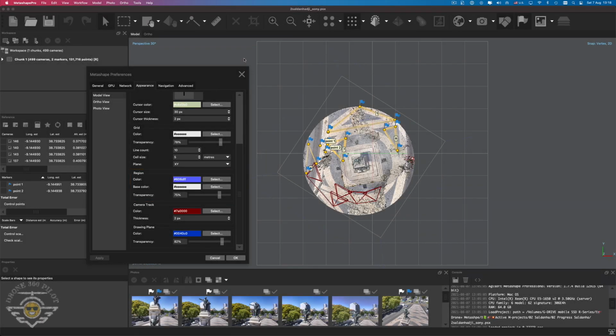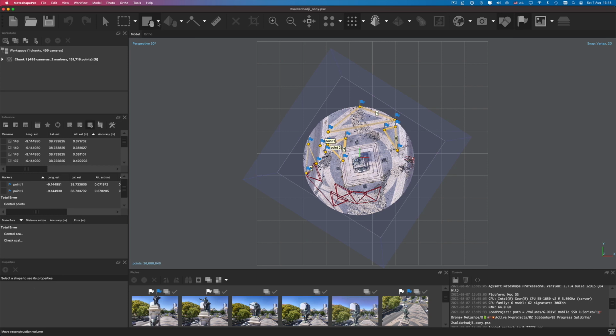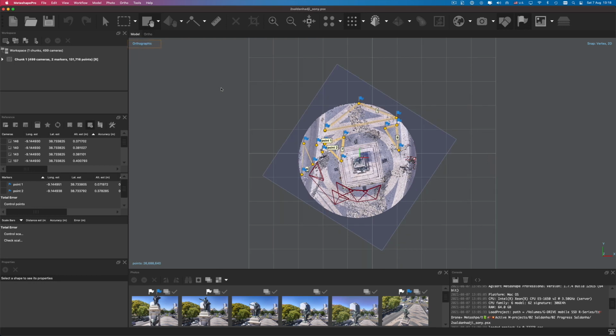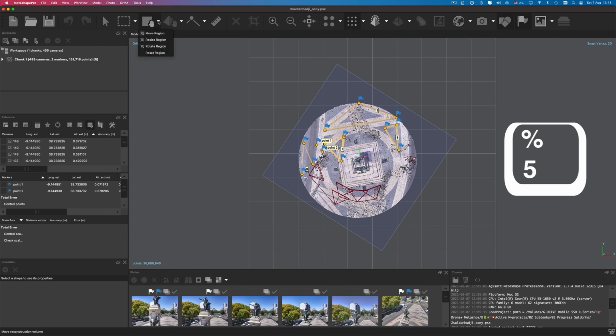Well, region is this cube around the model that can be resized, moved or rotated. All calculation of our model happened inside the region. So, to optimize time of model creation, it's good to properly resize region area. And for this process, I prefer to work in orthographic view. Just press 5 and from the resize region drop-down menu, choose appropriate option.